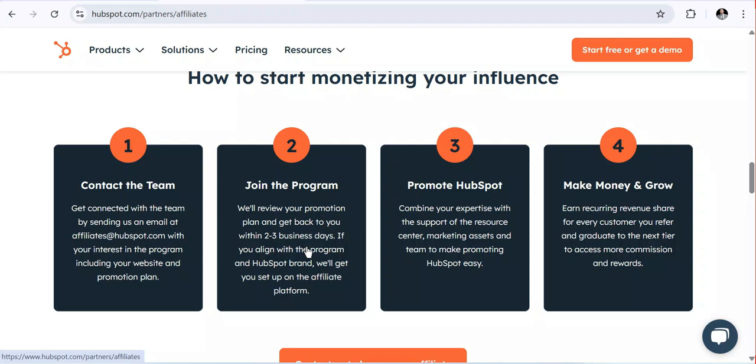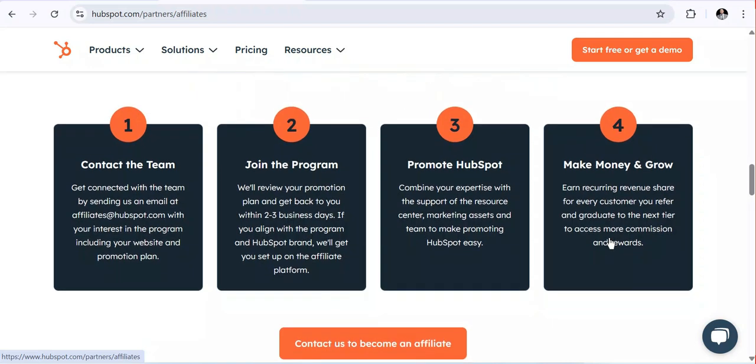marketing platform. And also you have to combine your expertise with your experience to promote. Now you will be able to start making money and also earn recurring revenue share for every customer. This is a very big and a very great affiliate marketing opportunity. If you can earn a recurring commission, which is such an amount of money, that is also a great deal that you can work for and make money.